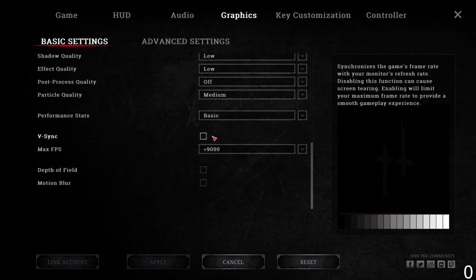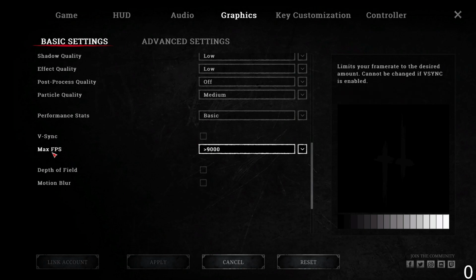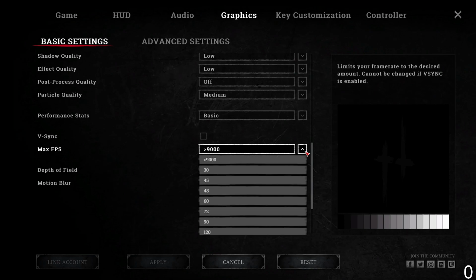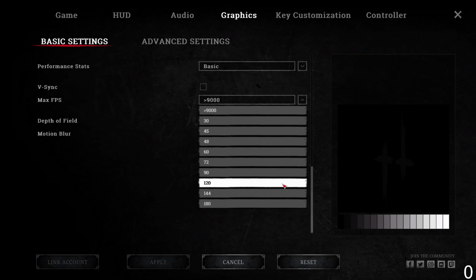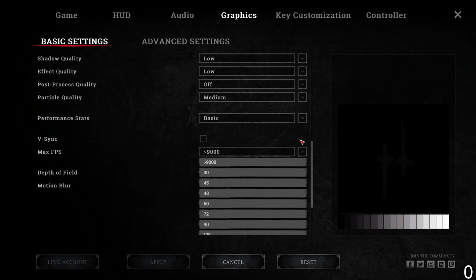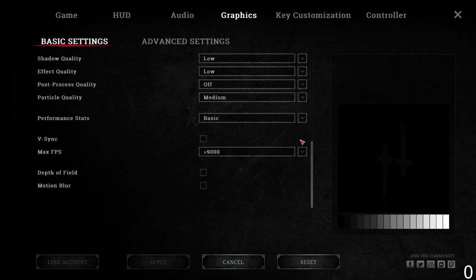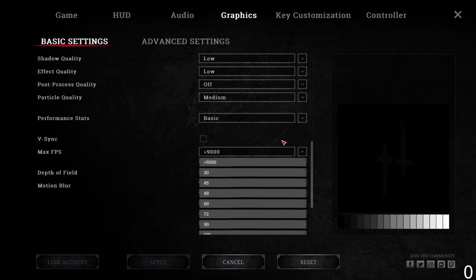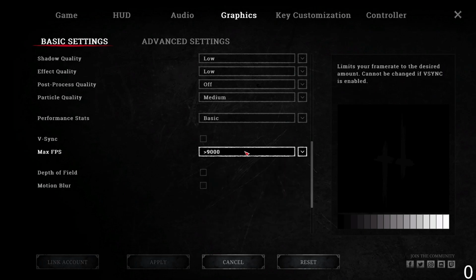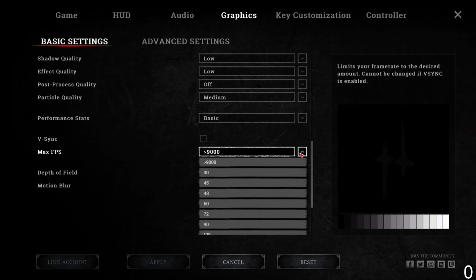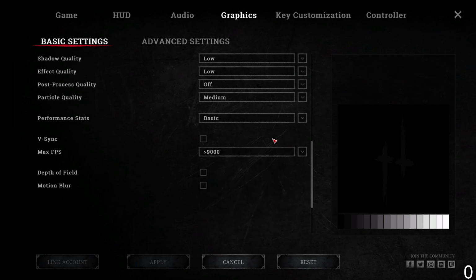VSync turned off. I never run VSync on any games. Max FPS, I have it on the highest you can go. If you want to cap it at your monitor hertz, you can do that. That's kind of a personal preference. If you have a 60 hertz monitor, put it at 60. If you have 144, put it at 144. You can do whatever you want. My monitor is a 240 hertz monitor, so I just let her eat.